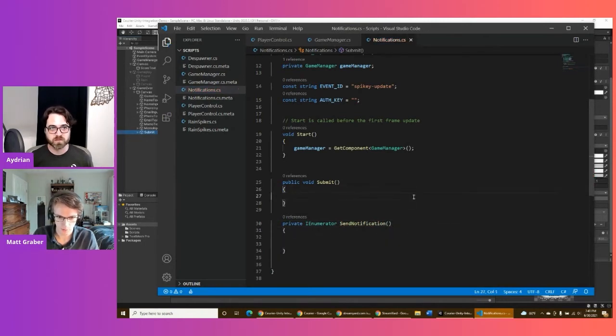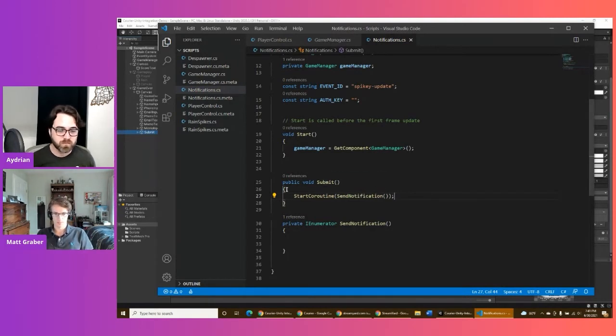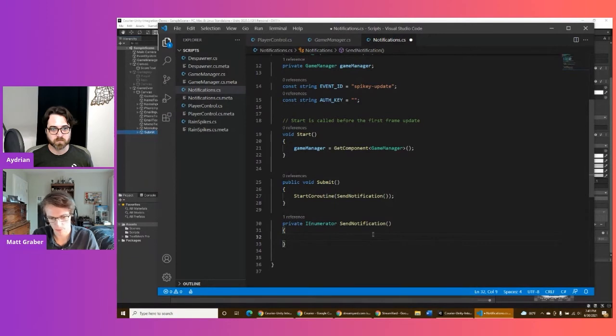When Submit gets called, what we're going to want to do is start the coroutine of SendNotification, and that's all we'll need in Submit. So what this is saying is, as soon as we click that submit button, this coroutine will be started, and it's going to take all the time it needs to complete, which may or may not be more than one frame.